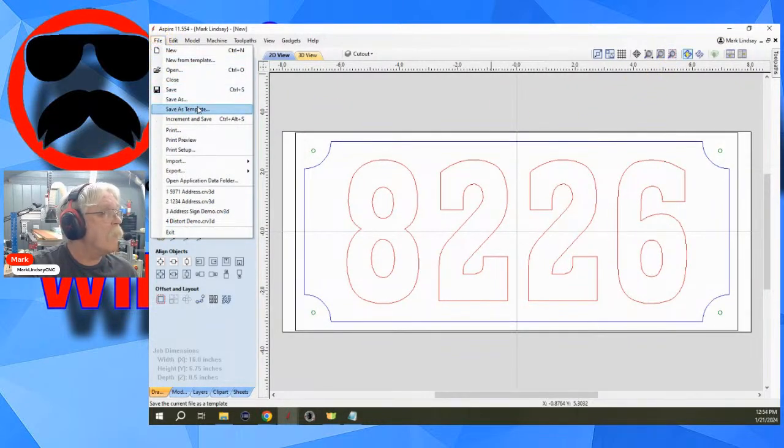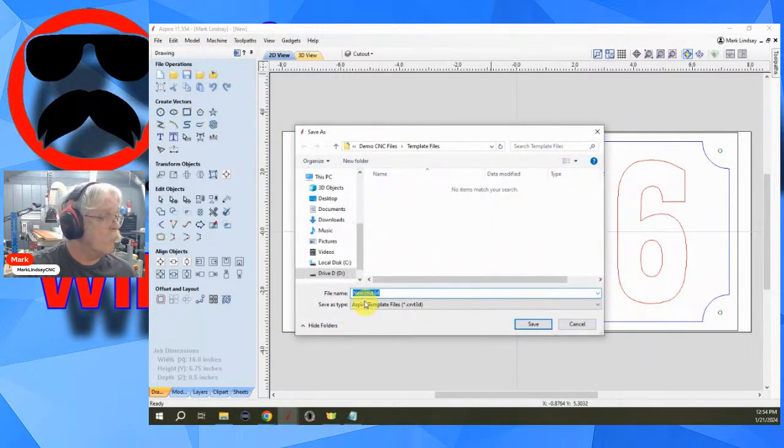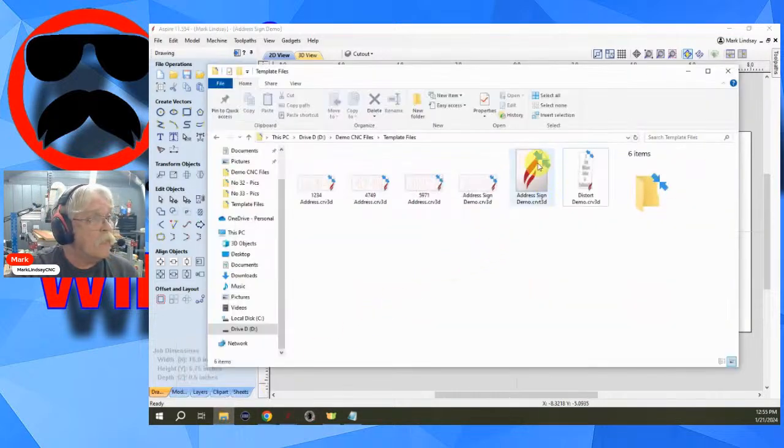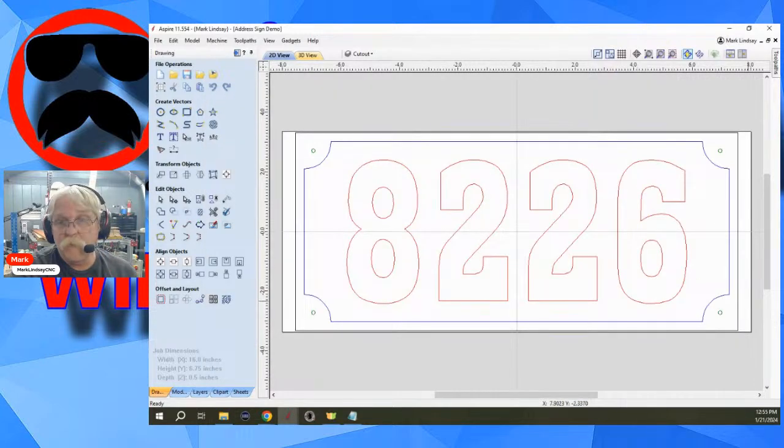Now we'll save a new template. And we'll call this address sign demo. Save. That is the only way you can make any corrections to a template, is delete the old one and save the new one. And there it is. I've got the new template file there.